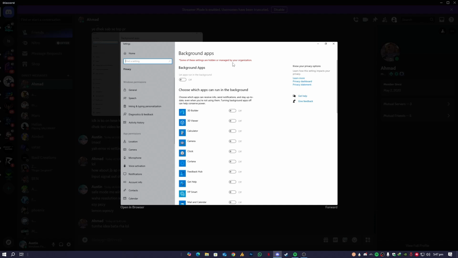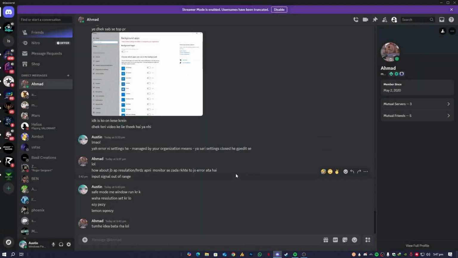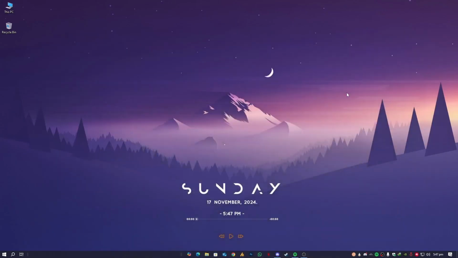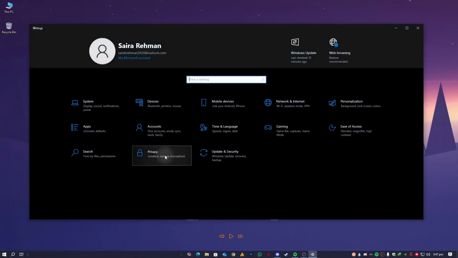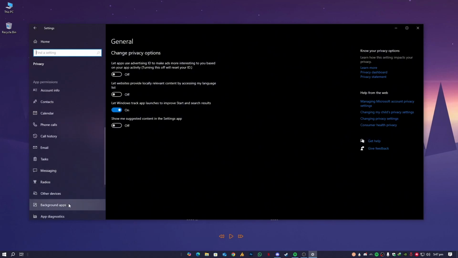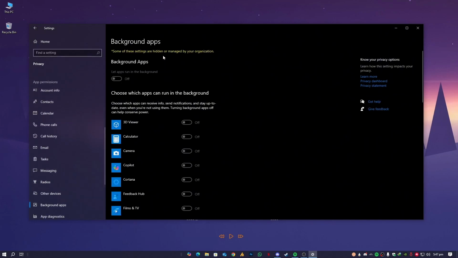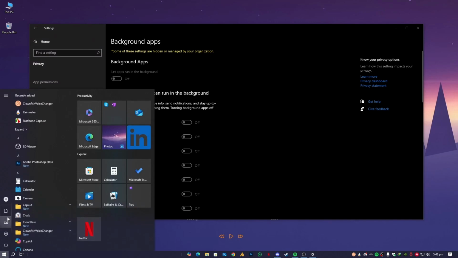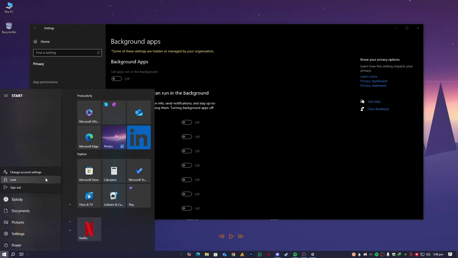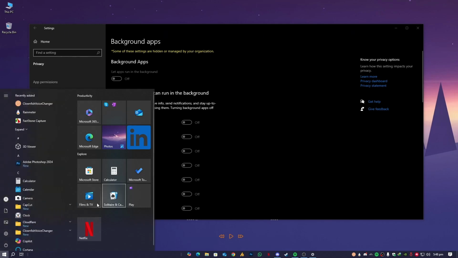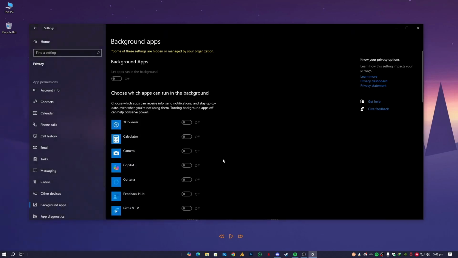So the thing is, you can see some of these settings are hidden or managed by your organization. This is not an error. It's something that you did, unfortunately. Even though it's my setting, privacy and then background applications, you can see some of these settings are hidden or managed by your organization. So if you are the admin, it means you are using the account that has full permissions, right? Currently, I'm using an administrative account on my own PC.